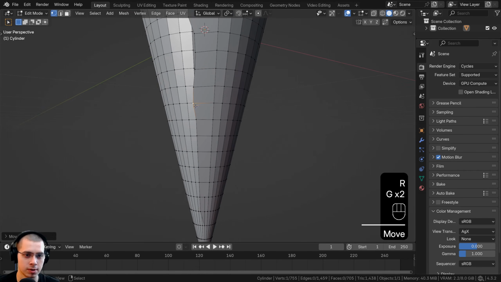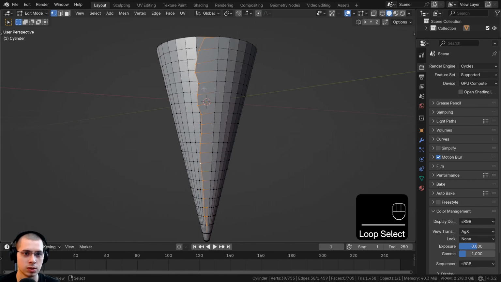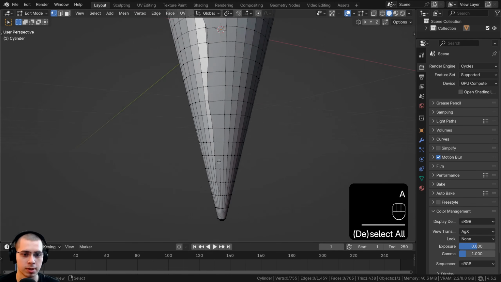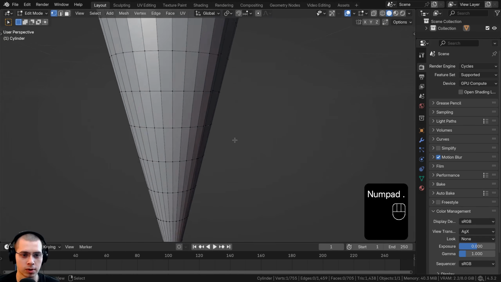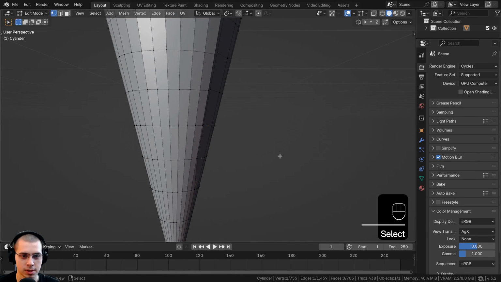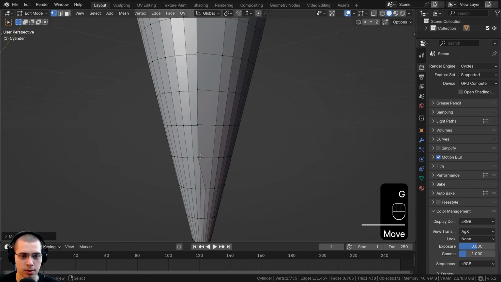So I'm just going to select some of these vertices and just kind of move them around. So you can see if I select the entire thing, it's just wobbling around just a little bit. Also, if I zoom in here, you can see that some of the faces are kind of overlapping. So let's select these vertices and kind of push them back a little bit so they're not overlapping.